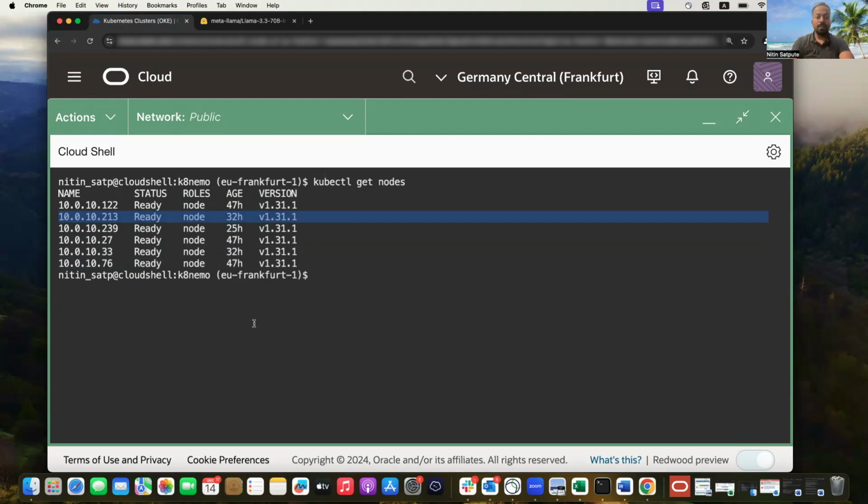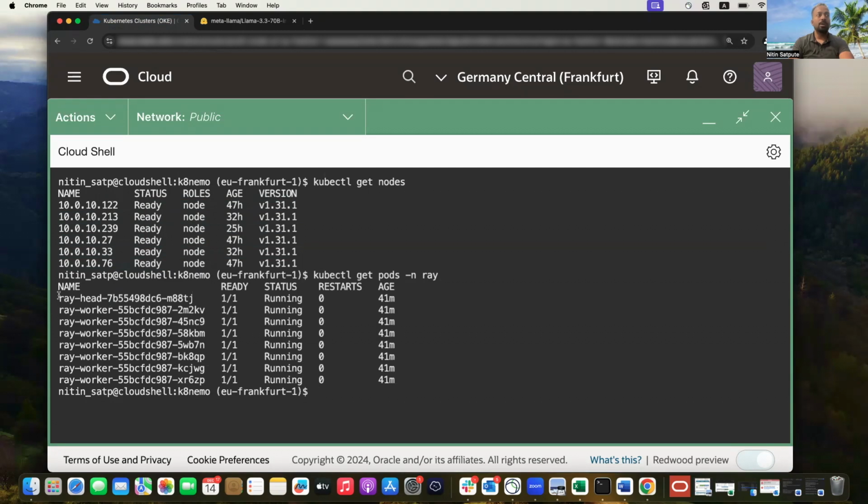And if we see the pods deployed, I have a namespace called ray. I have around 8 pods which I have already deployed. After this, I'll discuss how exactly I'm deploying it. So why do I need 8 pods? There is one ray worker, which is the head node, and the other 7 are the actual worker nodes. But the head node is also responsible for computing part of the workload of the Llama 3.3 model.